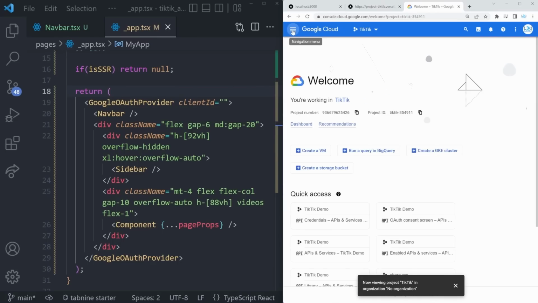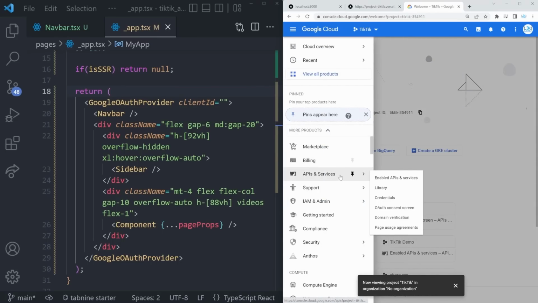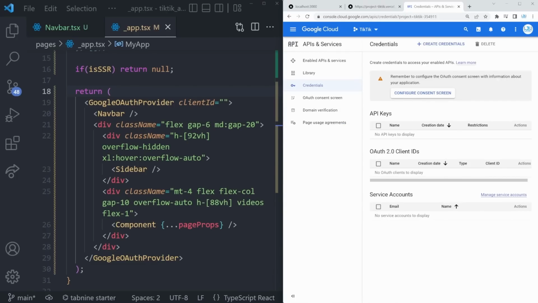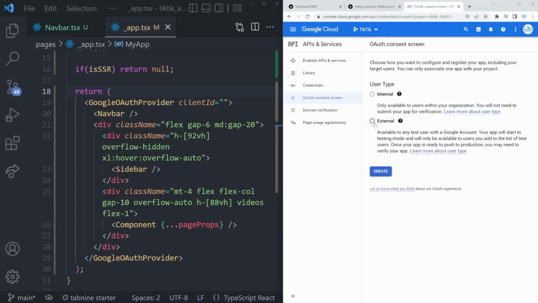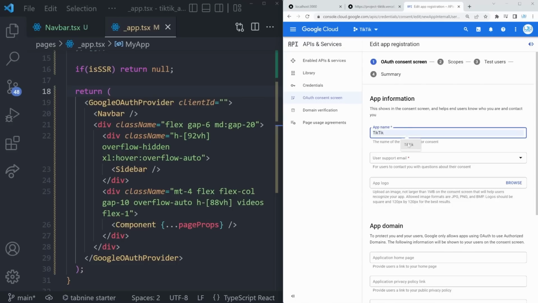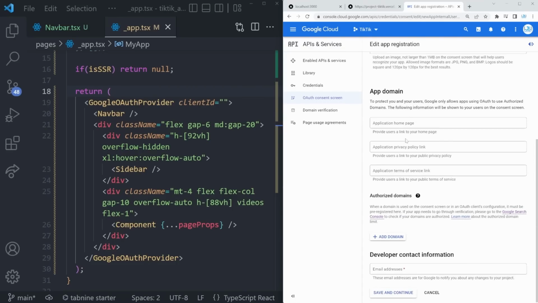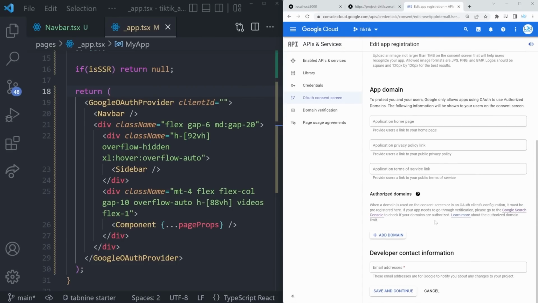We can open up the sidebar, go to APIs and services, and go to credentials. First, we have to configure our OAuth consent screen. So let's click configure. Let's choose external because we want to make this app available to everyone. Click create. We can enter tick as the app name. I'm going to choose my email right here. You can leave the rest empty.